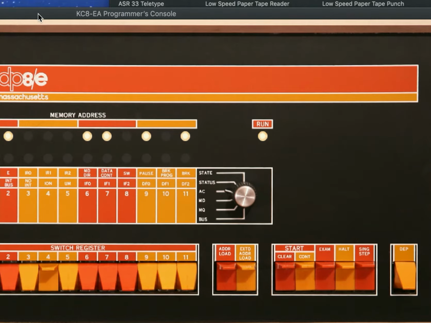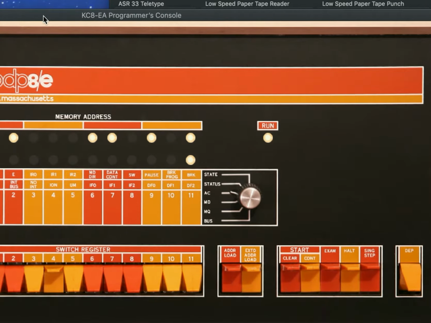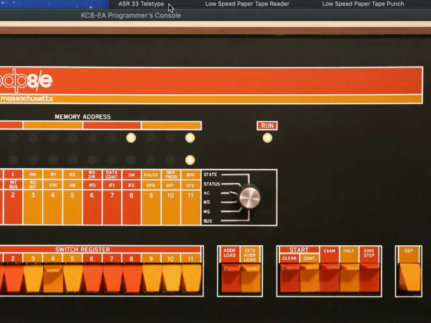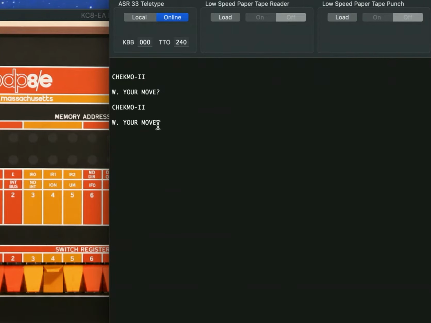Let's play a round of chess. Checkmo 2 is running and ready to take our commands to play chess. So the way we do this is we type on the teletype, we type in the moves. And the first move we play white is E2, E4.